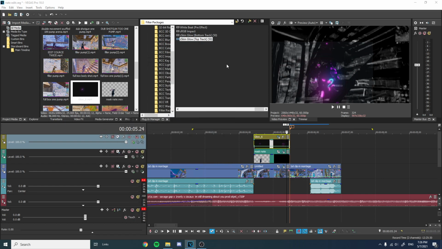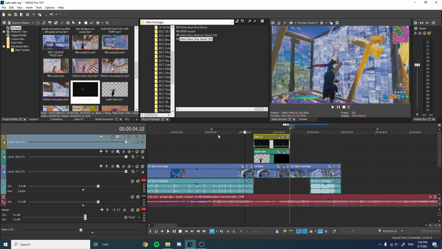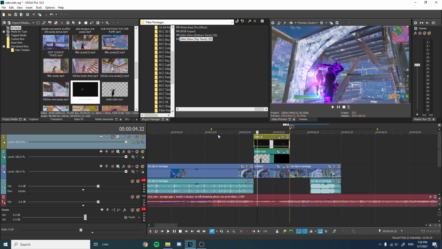So once you do that, you can close it, you can pre-render it, and then that should be it. That's basically the effect as a whole.